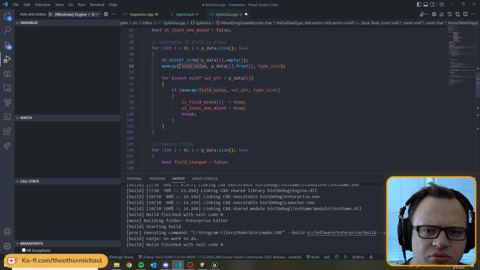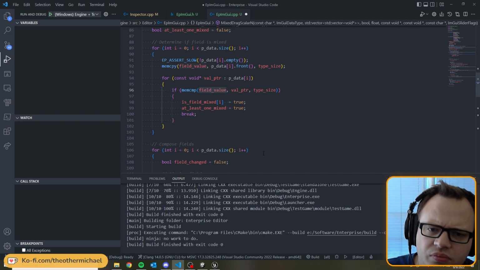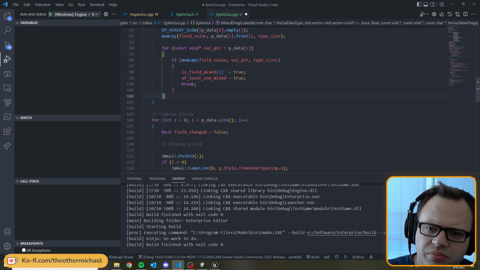We copy the first element inside of pdata to field value. We then loop through all of the pointers in the field. We do a comparison against the field value, which is the first selected value. If it's non-zero, then we set the field mixed to be true, and at least one mixed is true. Okay, so far so good.